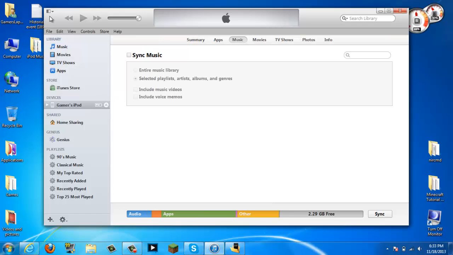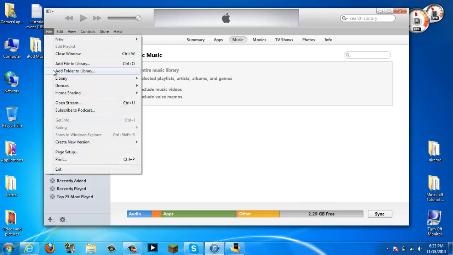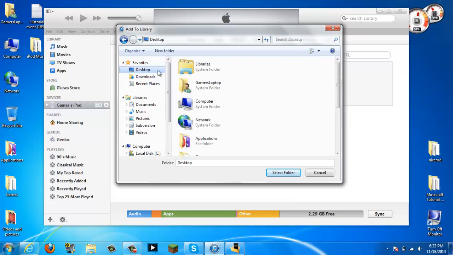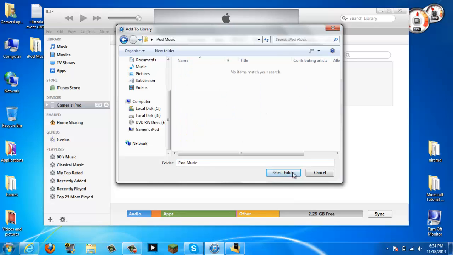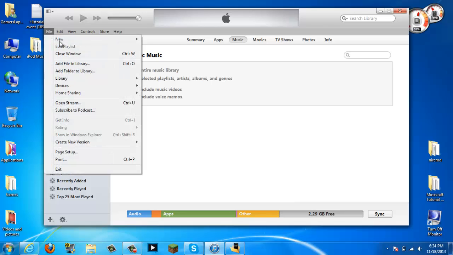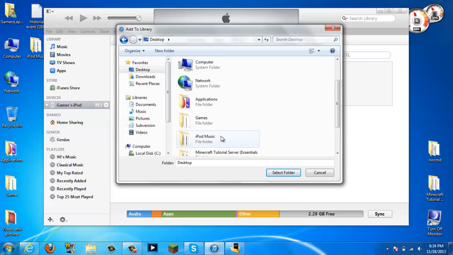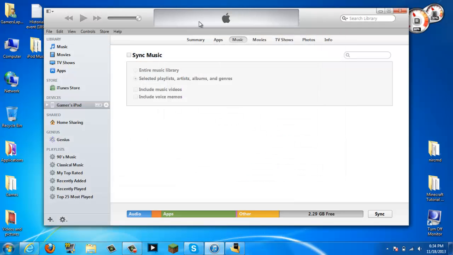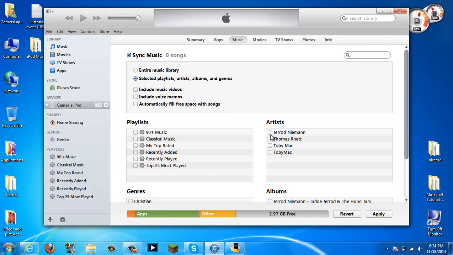But from here, you can just hit File, or you can just come up here and hit this little button. But you just go to Library, or no, go to Add File to Library, but I'm going to actually add a folder to Library. And then just navigate to where you saved your music. I have it here on my desktop. So just navigate to it, select it, select folder, and then it'll say it's putting everything into your library, and then you can hit sync music, and now the artists come up. Just select the ones that you want. Just hit apply, and it will add it for you.